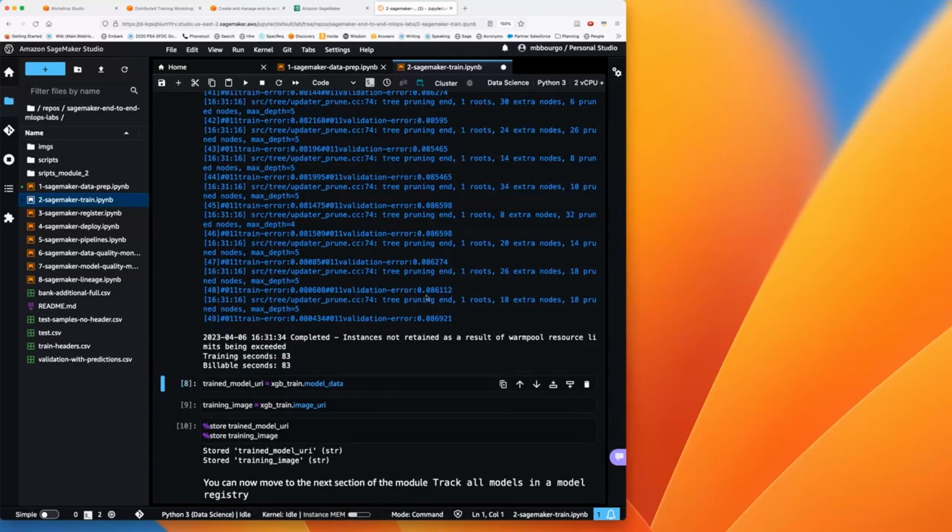And it tells me that this took 83 seconds. You'll notice most of that time was in actually allocating and setting up the instance itself. The training itself went very quickly. So now we execute the next line to grab the train model URI and the training image, and we're going to store them so that we can pick them up in another notebook.